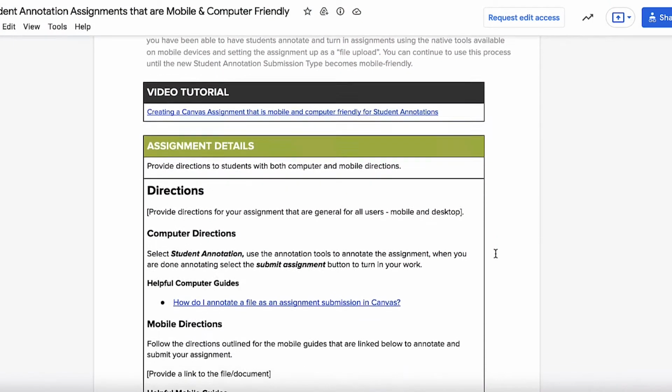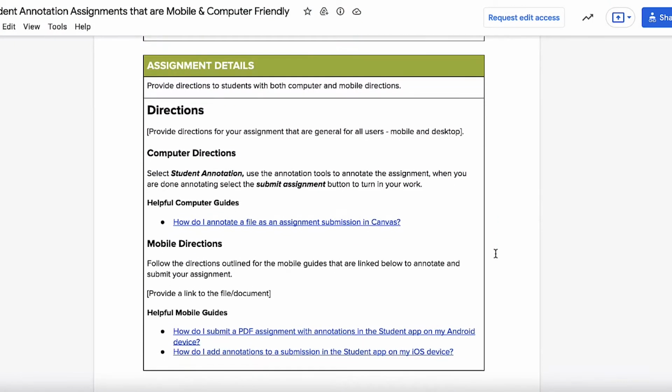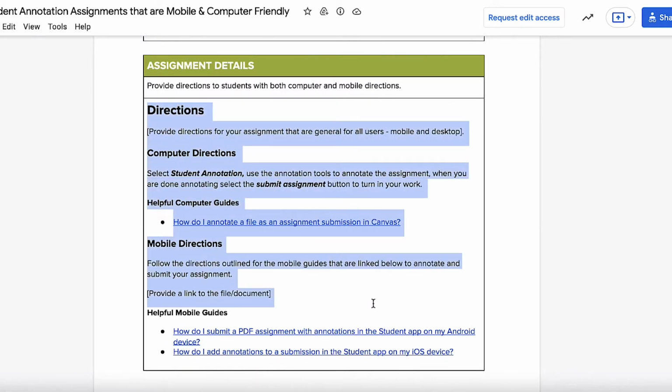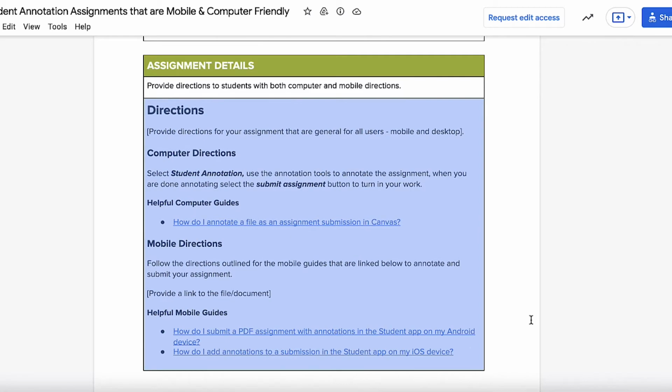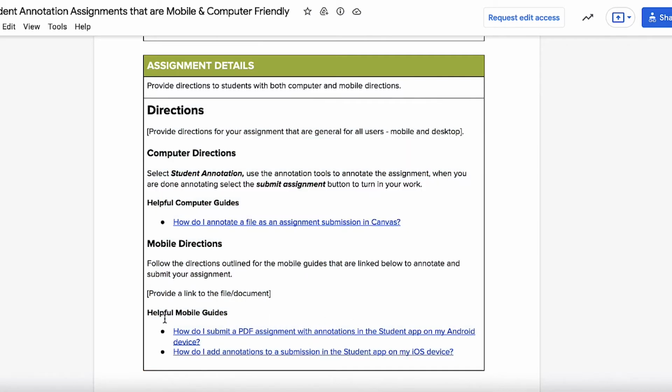Definitely my favorite part is the guide. The guide has directions that you can copy and paste into your own assignment that not only gives you two sets of instructions for mobile and desktop, but it also includes support links for your students using Android and iOS devices. So if you have students doing work on a mobile device at night doing homework and they don't have access to you, they have some additional support built into the assignment.